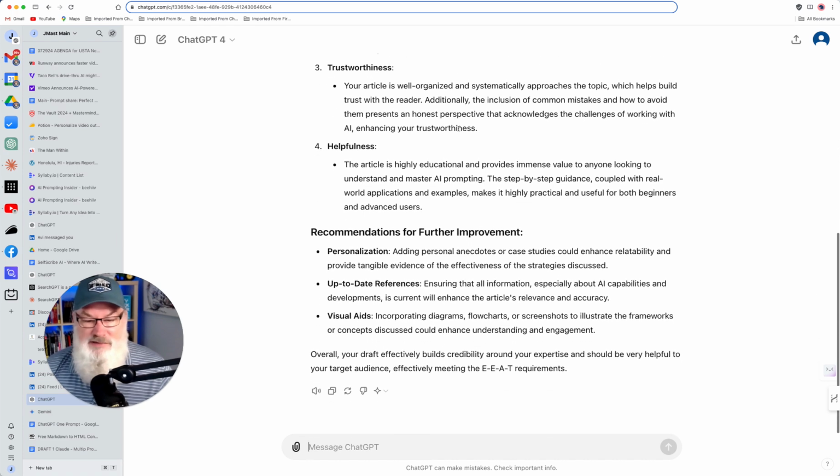Overall, this is all positive, but it did make some recommendations. I could add personal anecdotes and case studies to make it better. That'd be great, and I could take the time to do that. That would be definitely worthwhile. I could ensure that all information, especially about AI capabilities, is current, and I can incorporate diagrams, flowcharts, and of course that would be great too.